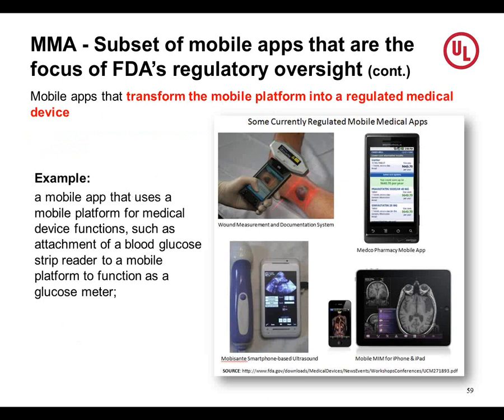The other scope is mobile apps that transform the mobile platform into a regulated medical device. And Anura has spoken to that earlier in our presentation today, where there are a number of examples of software which then actually, when loaded on the mobile platform, creates an intended use similar to, say, a specific medical device. Blood glucose readers. Ultrasound machines. As you can see, some of these are imaging devices, very specific examples of currently regulated devices which have been registered for market within the United States.